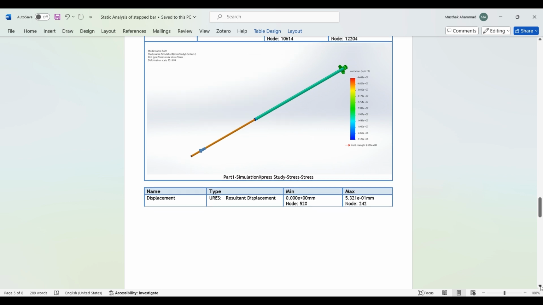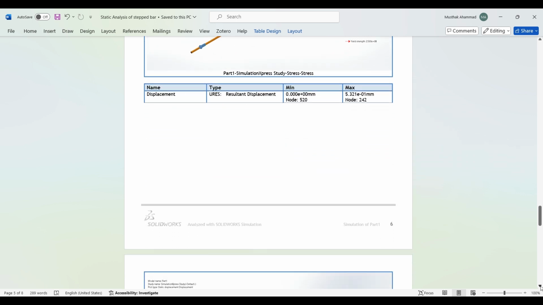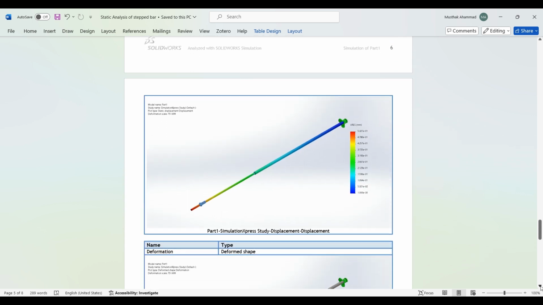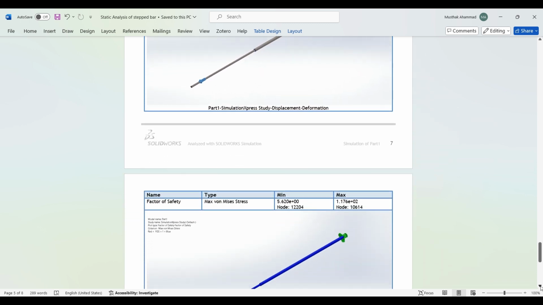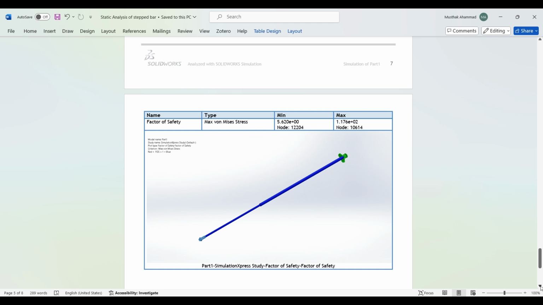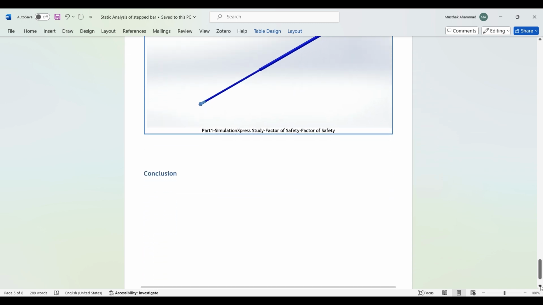Here the von Mises stress is also noted, and then the displacement is noted here. The deformed shape is also given. So the total number of nodes, everything was shown in the report.